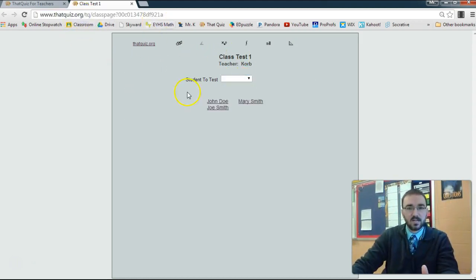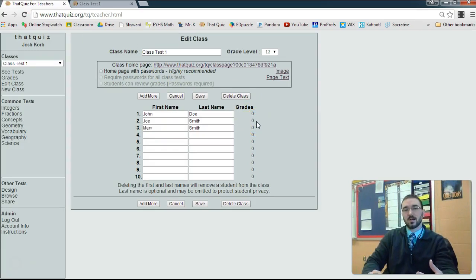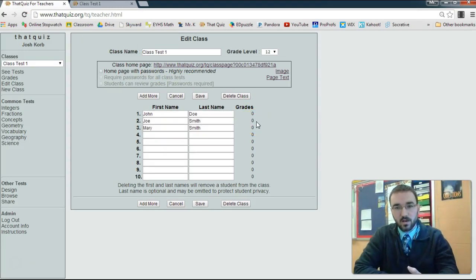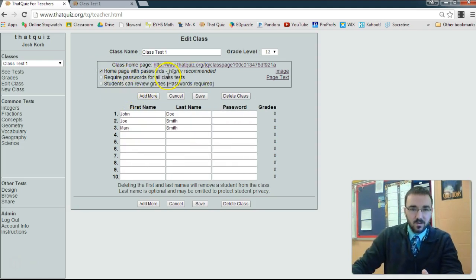So again, if we go to the class page, there are our students, and what I'm going to do is show you how to password protect these. Although students are very honest and very hardworking and want to do all their own work, sometimes we have one student who tends to do other people's work. So if we password protect it, hopefully it's a little bit more secure. Homepage with passwords, I highly recommend this, and it's also highly recommended by thatquiz.org.